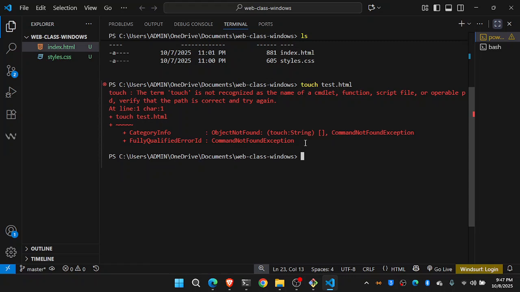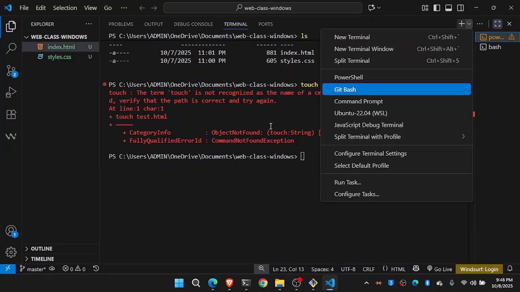So all this touch, all this ls, all this cd that you're seeing, they are all software on their own. They are all software on their own. So they just install them. So now let's try it out. Let's try bash.